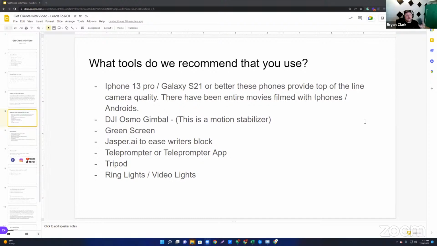We always recommend the latest and greatest, most up-to-date phones. William and myself both run iPhone 13 Pro Maxes. It gives you the best camera capabilities in the industry. And I'm sure there's going to be a new iPhone that'll be out in the next couple of weeks that's going to make this look like child's play, or the Galaxy S21 or better. So these phones provide top of the line camera quality. And there have literally been entire movies shot with iPhones and Androids. So there's no excuses.